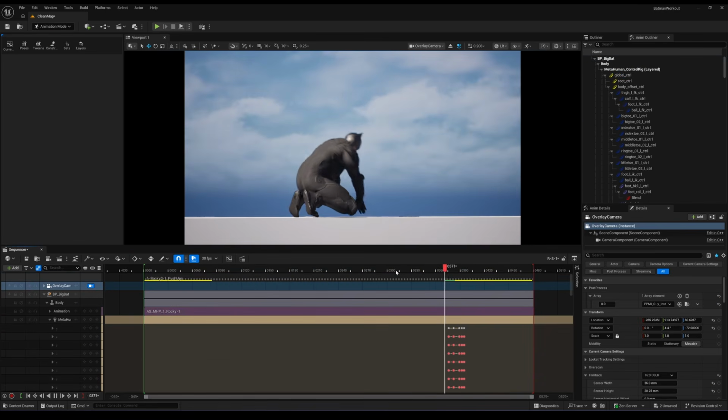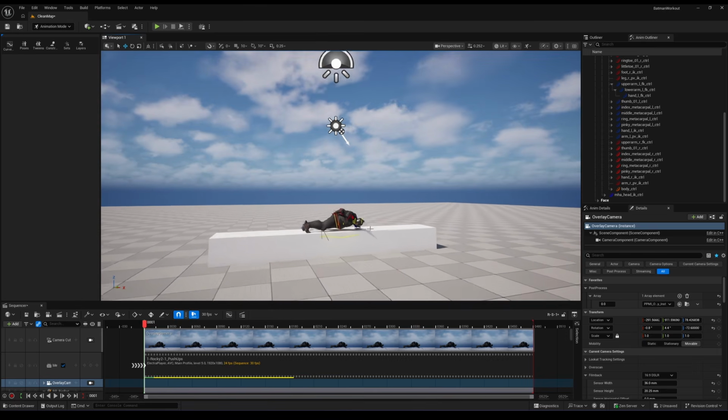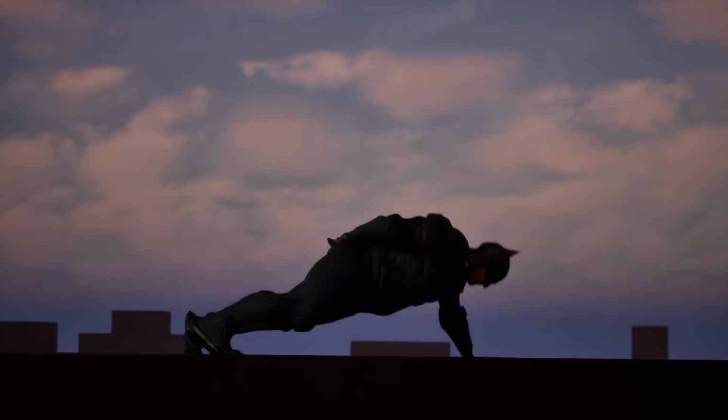Ooh, let's see. Ain't bad. But there's something missing. The light and environment. So let's add them and... way better. So this was my way of learning the new feature.